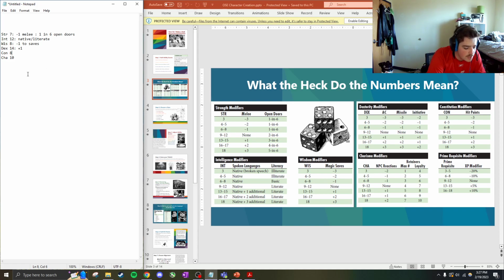Next is our Constitution. Constitution is an important one, and this is why I reacted so poorly when I got an 8. Constitution is going to modify our hit points. So every time we gain more maximum hit points, our Constitution is going to modify that. And because we have an 8, we get a -1 to all hit points. So we are much more vulnerable than somebody with even a 10 Constitution or 14 or 15.